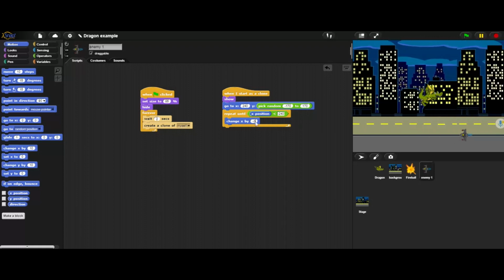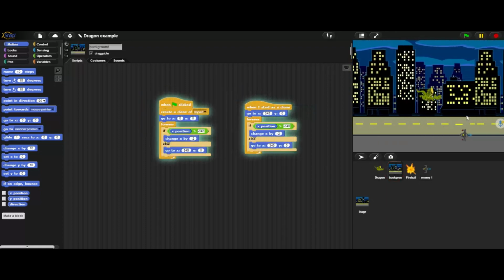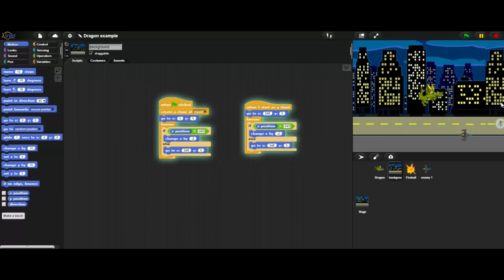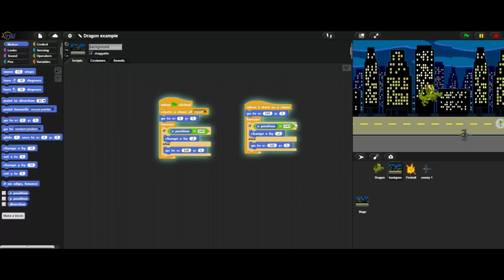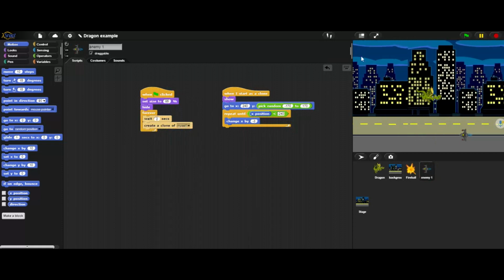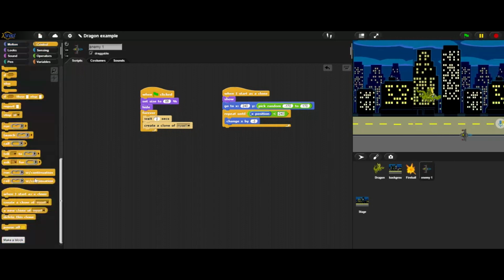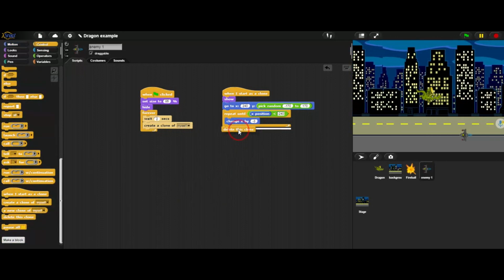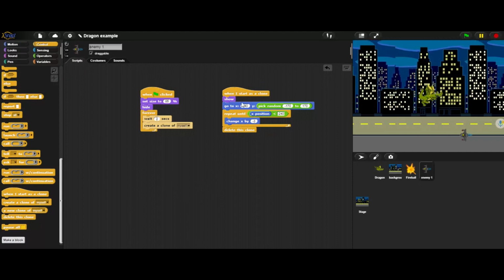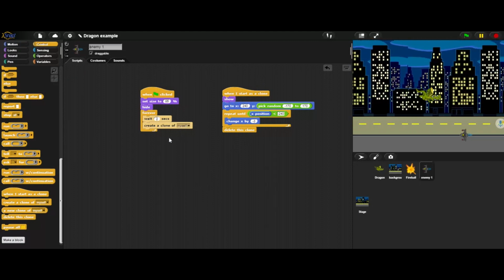And the reason why I set it at -3 is because remember on our background, we have our background scrolling at -2. So we want our enemy to be going a little bit faster than the background, which is going to make it look like it's flying forward. So we're going to change X by -3, and then when it hits that X position of less than -240, we want to delete that clone. So we're going to go over here to where it says delete this clone, and this is our second block.